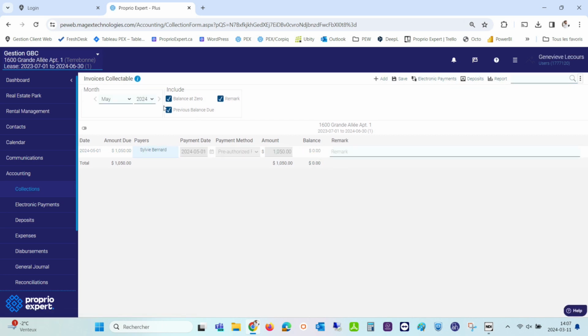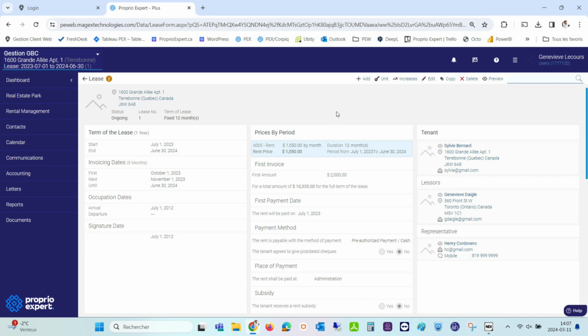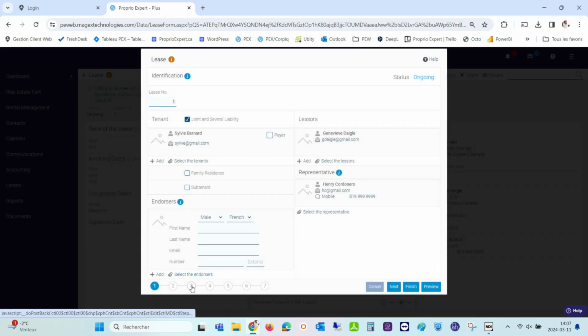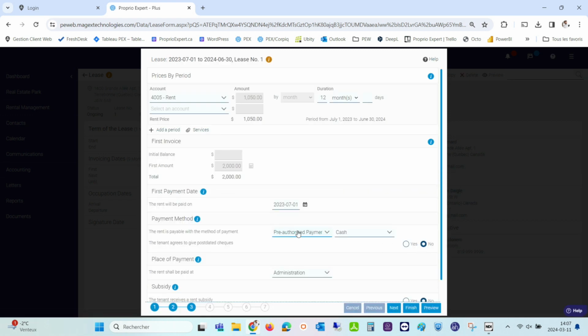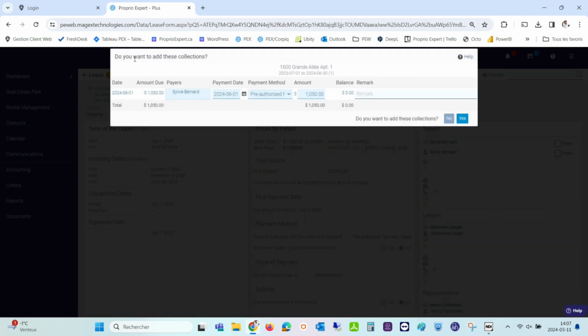when we go back in the lease, and the message that you will receive as soon as you put the pre-authorized payment. So I will go back inside the lease, and there is another way to go back to the lease. You can click on amount due, and the lease is over there. You can click on the lease, and it will bring you automatically to the lease. After that, you click edit. We go to the third page, and I will leave it on pre-authorized payment since that is what I want. So I will just click finish, and we will be able to see a message like this.